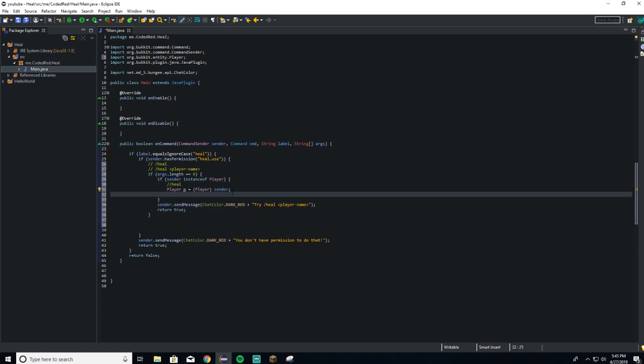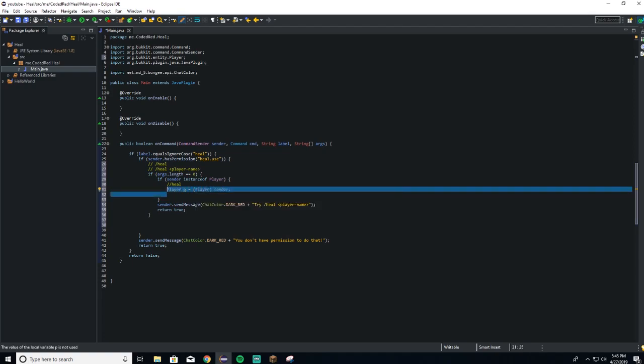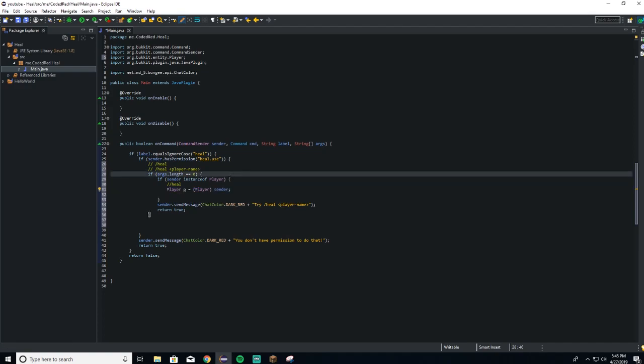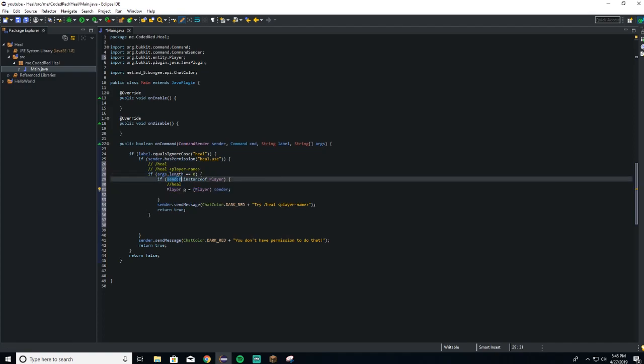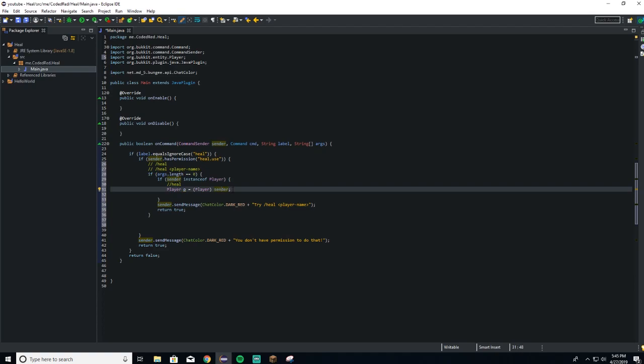And make sure you do this after the instance. If you had this before this if statement, it won't work. It'll try to create a console. If you send it through the console, it'll try to make a console player, and it will not work. So after you check if the sender is a player, go ahead and create the player.